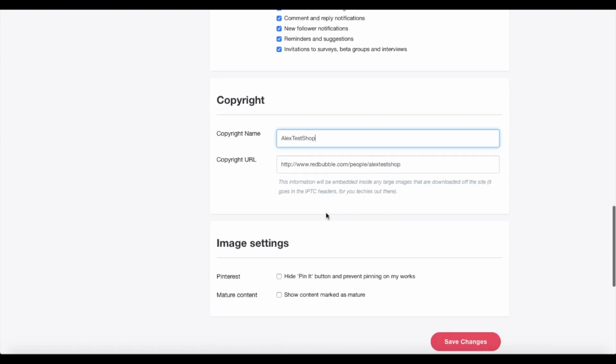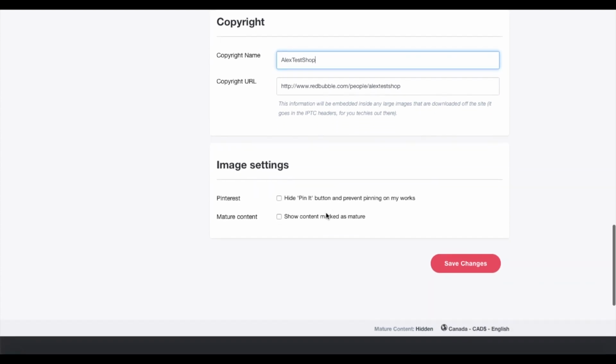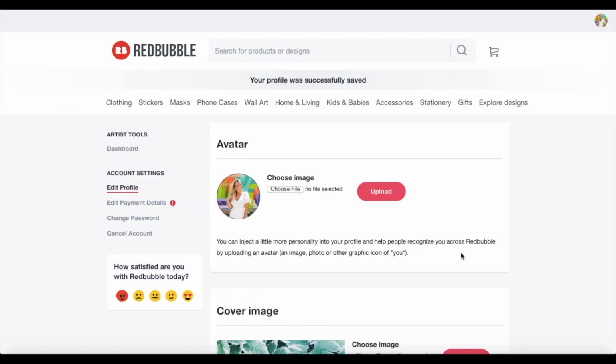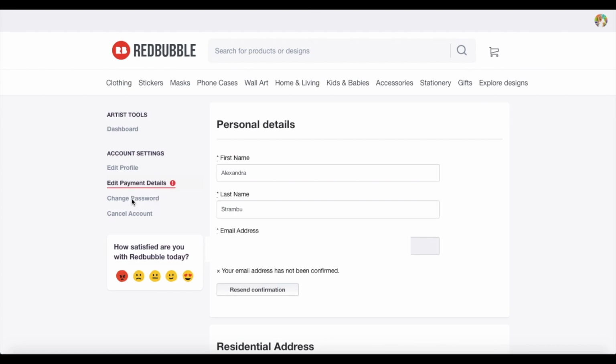So I know it's not very clear at first, but some people have asked me how to change your store name. So you go there and change it to whatever you want and then it'll update. So I saved that section, and now this is the payment details settings section.